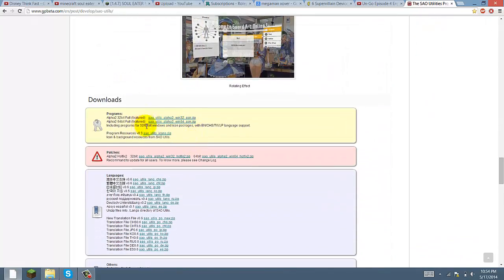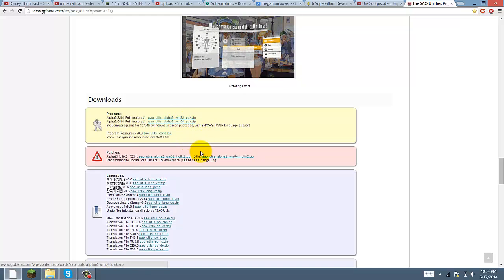Right here it says downloads. You'd want to get the alpha, either the 32-bit full or the 64-bit full, depending on your computer, what it supports and how powerful it is, basically. I got the 64-bit because that's just how I roll. I go 64, Nintendo 64.